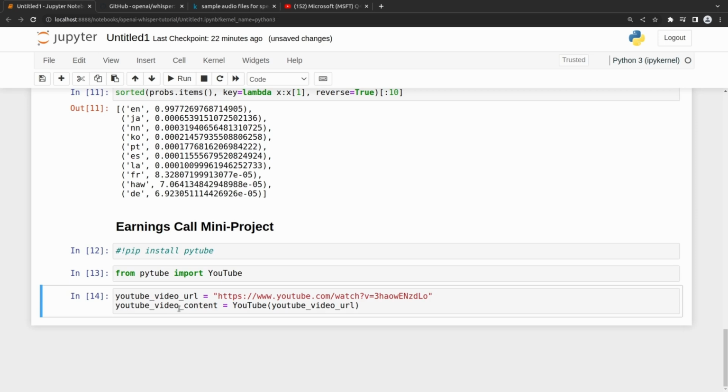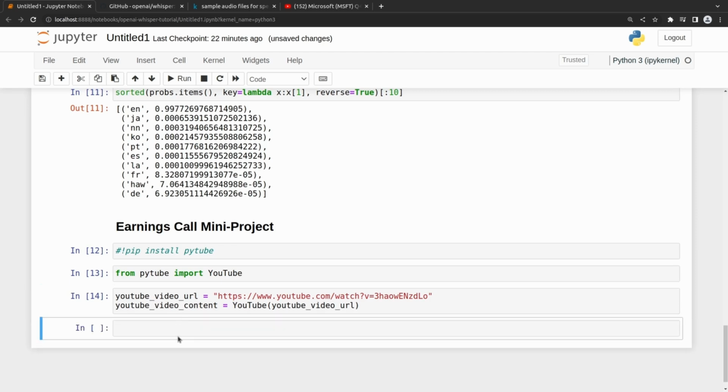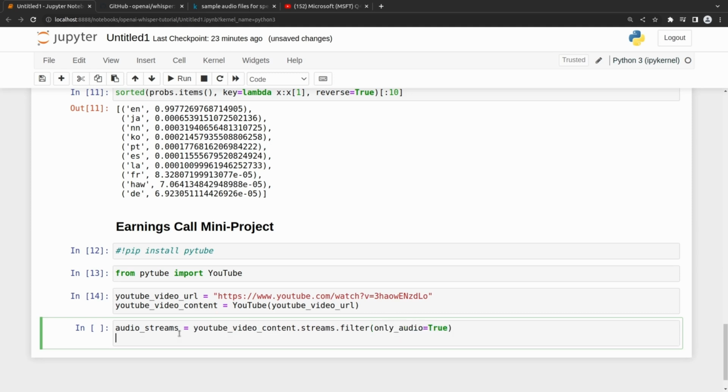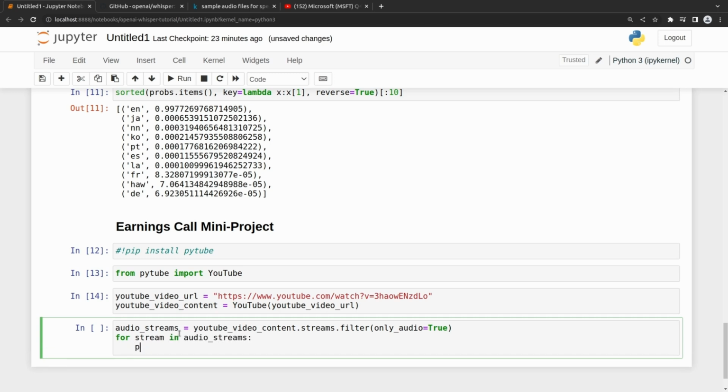Now recall that this is both video and audio. So what we want to do is actually get the audio stream, because we're not going to be transcribing video, right? That doesn't make any sense. Audio streams, because there's multiple streams, equals YouTube video content streams, and we want to filter for only audio. And then just so you understand what this looks like, for stream in audio streams, print stream.